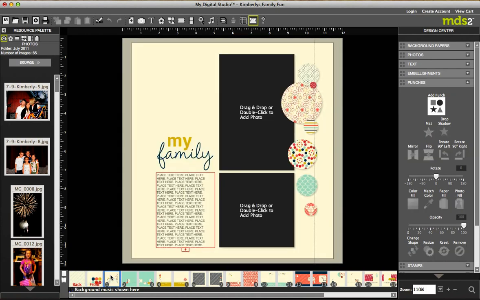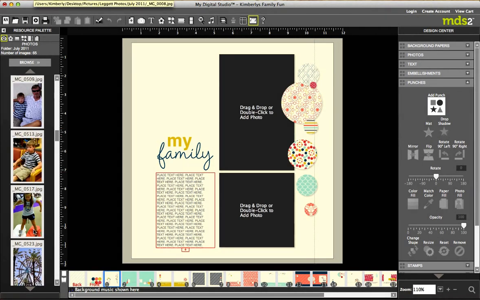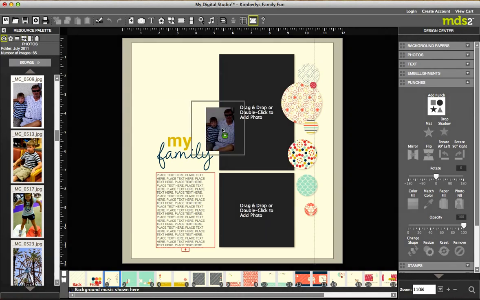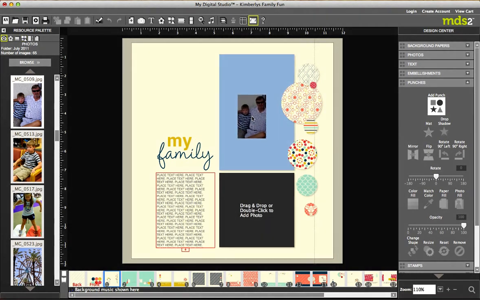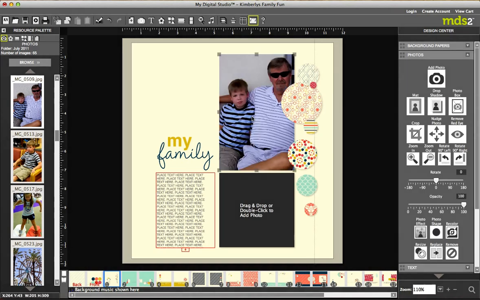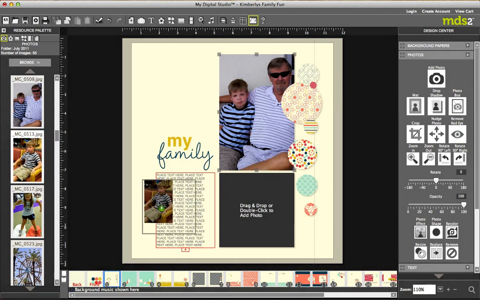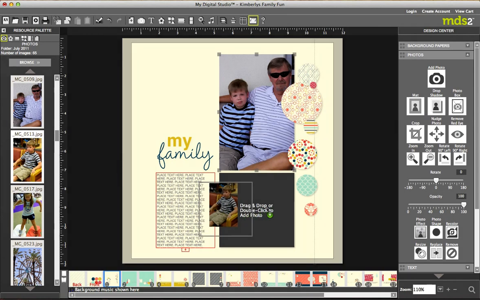All right, let me show you how fun and easy this is. And I really love this page because it's just cute. So over on the left side, I have my resource palette. Photos, embellishments, stamps, and we'll go over those in some of these videos. Drag and drop. Poof, it's in there. And then we're going to add one more. I'm going to click and drag and drop.